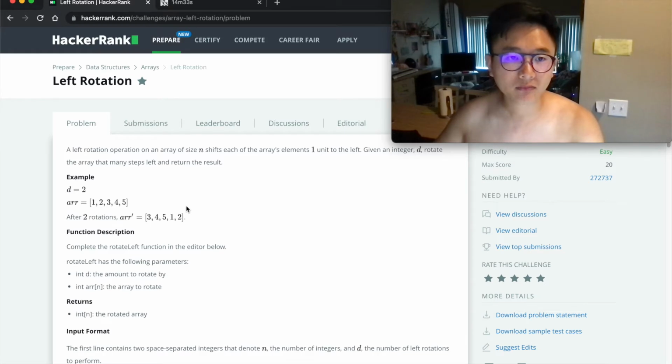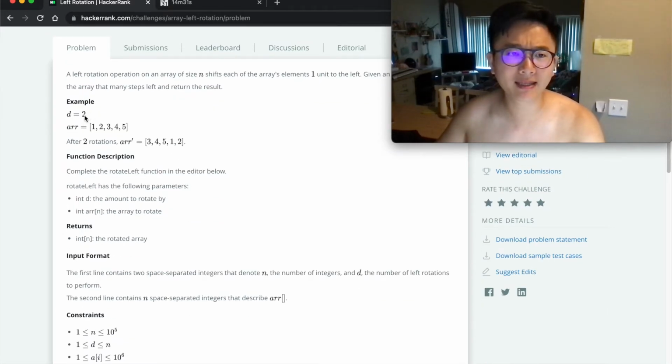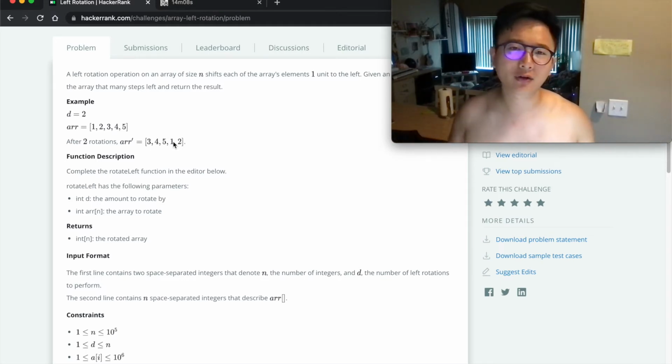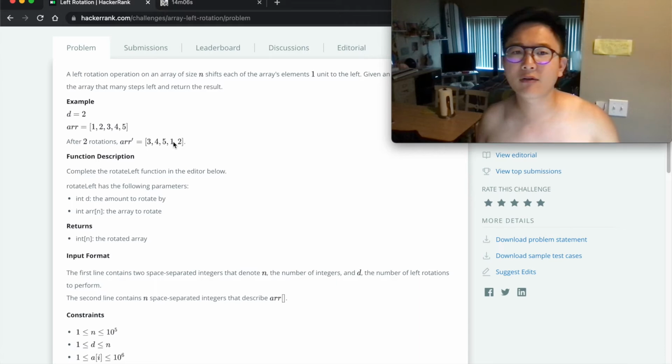So let's look at the example. d is 2, and the array is 1, 2, 3, 4, 5, and after 2 rotations we have 3 shifted to index 0, then 4, 5, and 1, 2 at the end. Okay, so it's not so much rotation, it's more like shifting. I don't know why they call it rotation. I would call it array shifting.